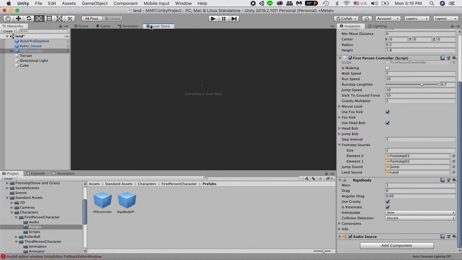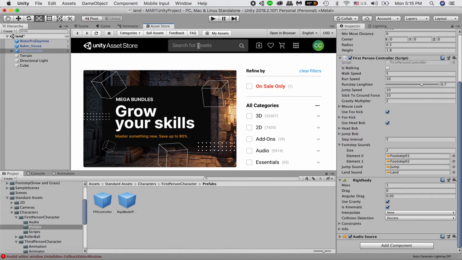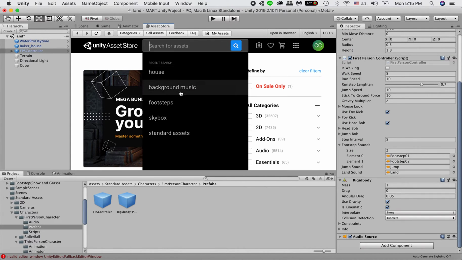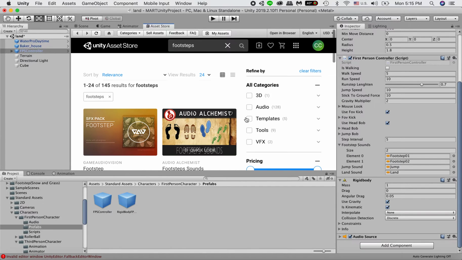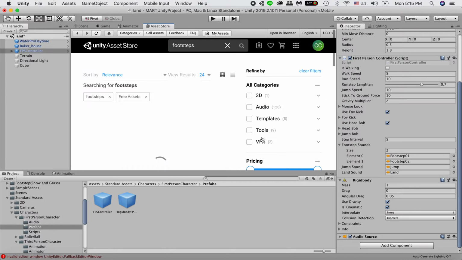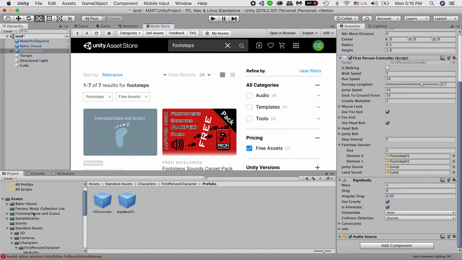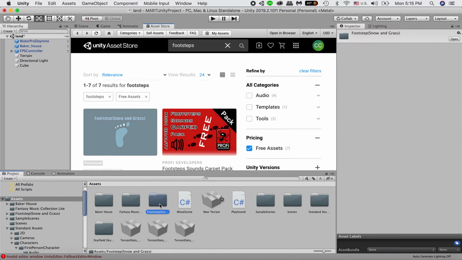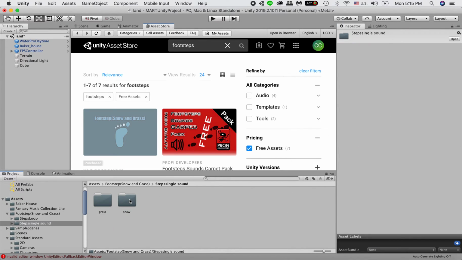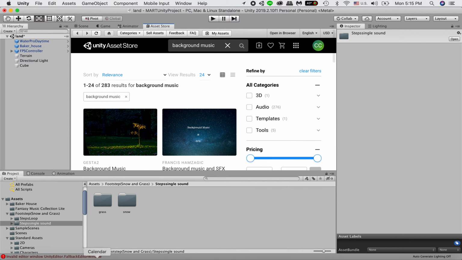You can download all kinds of different sound effects in the Asset Store. Just search for background sound or even footstep. I downloaded the free footstep sound from the Asset Store earlier, so I have the sound in my asset folder already. There are different footsteps I can use on the grass and on the snow, and you can also find different sounds for background. I'll show you how to add background music in a little bit.